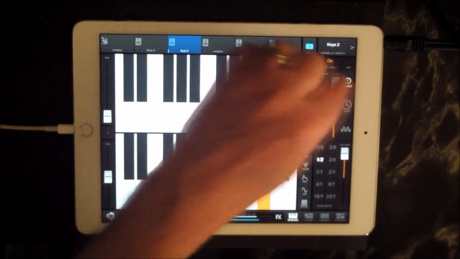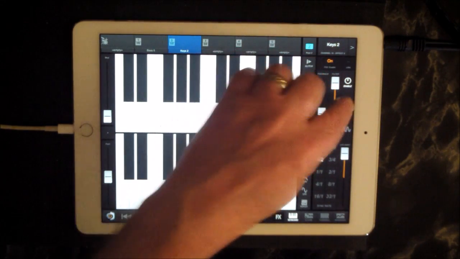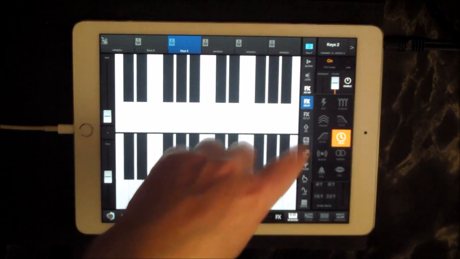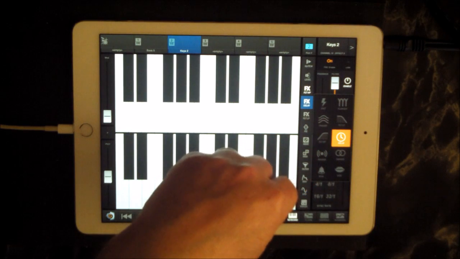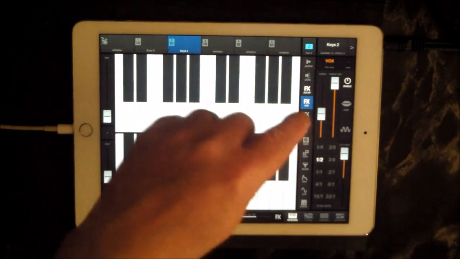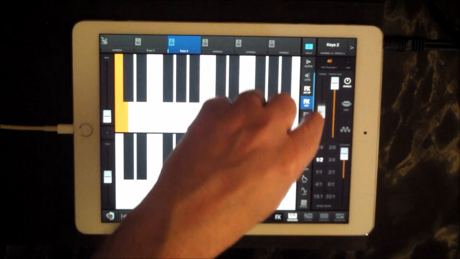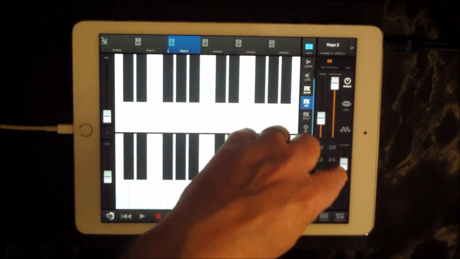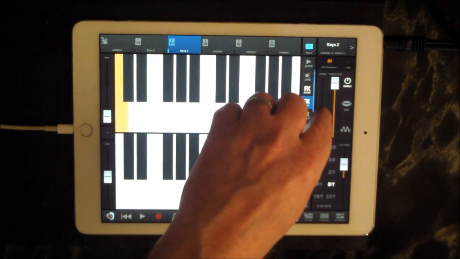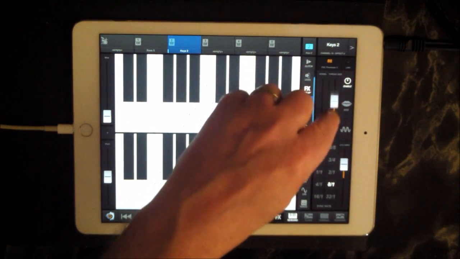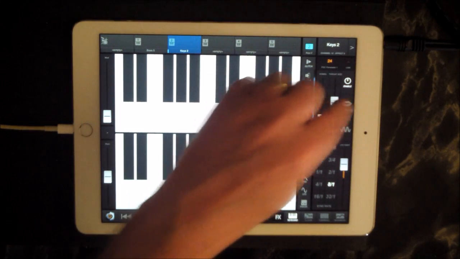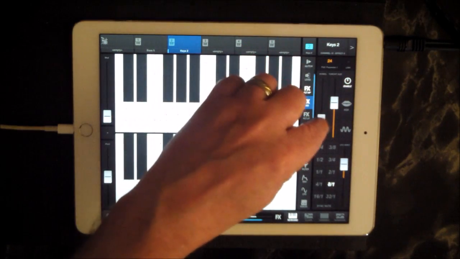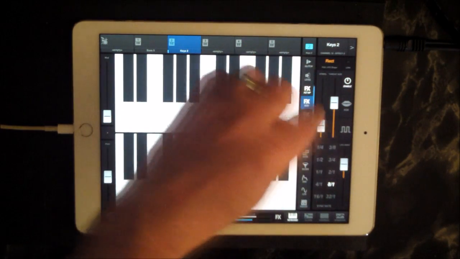And then delay. We have 3 effect slots, so we can select from all these different things. We have filter, amplitude, a reverb, a ring modulator. You could have that effect on or off, it's up to you. And then different modulation types.